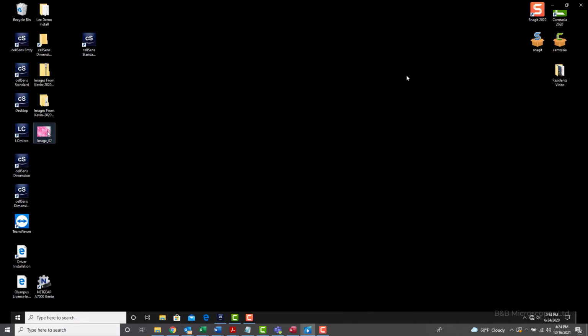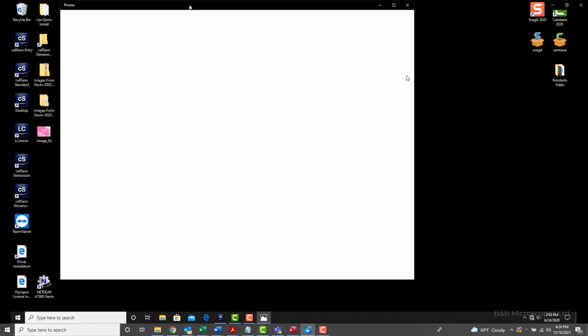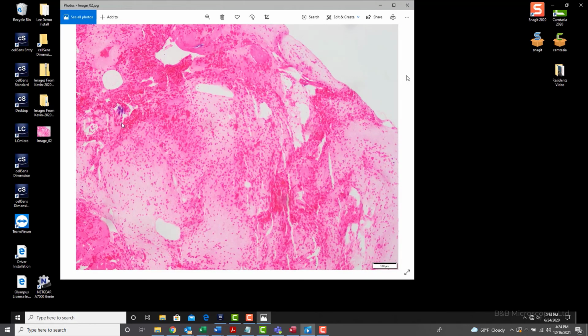We'll see that that image that we've just saved looks just like the one that we saw on our screen previously. Notice that we do have the scale bar. We do have our auto contrast. Really a nice image without a lot of effort.